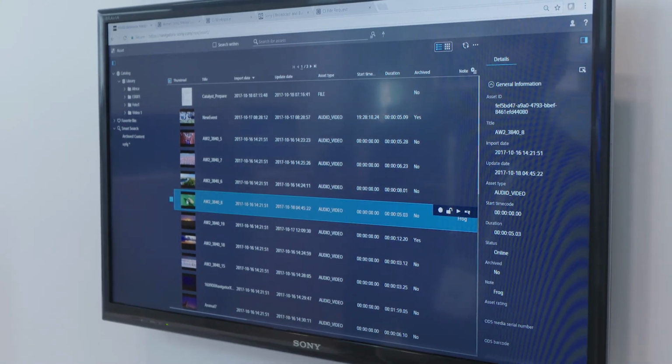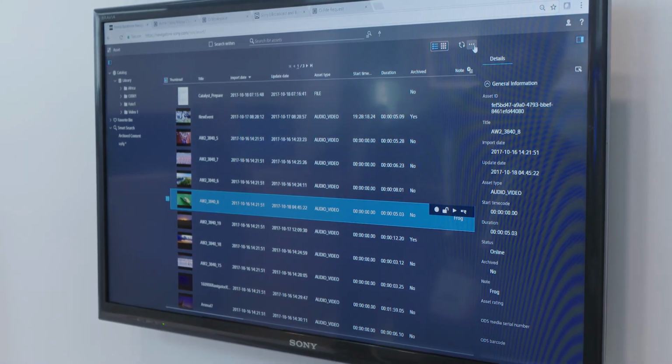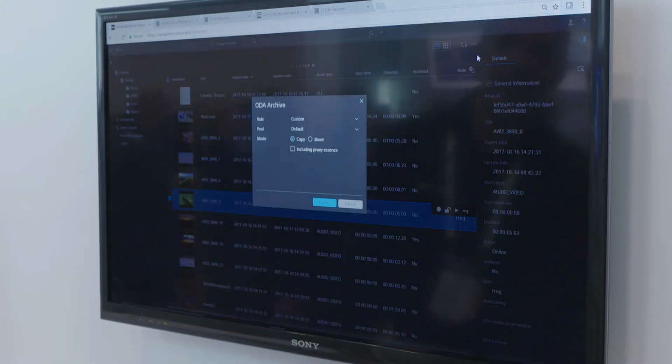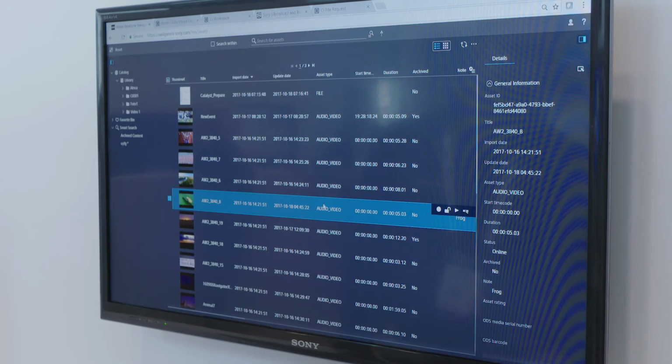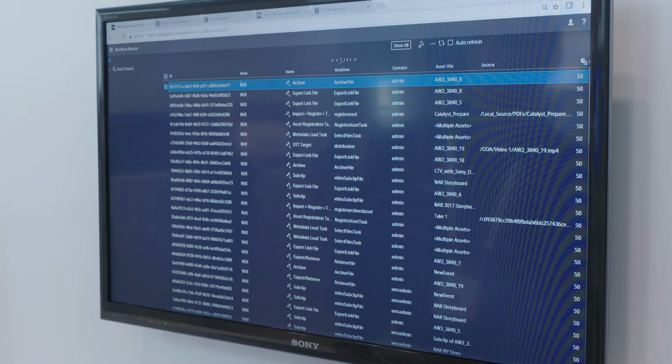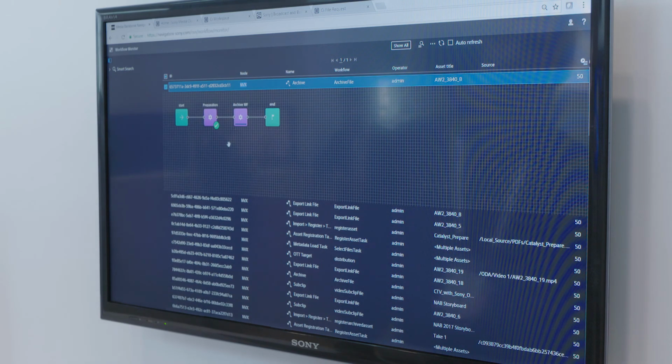So with Optical Disc Archive, I can select an asset, send it to ODA, and then I have an option to copy or move the high-res to ODA. In that workflow, the actual proxy will stay online, and the high-res will move to the ODA optical disc archive cartridge. And we could see here the workflow has been initiated. We could see the archive workflow that's in progress.